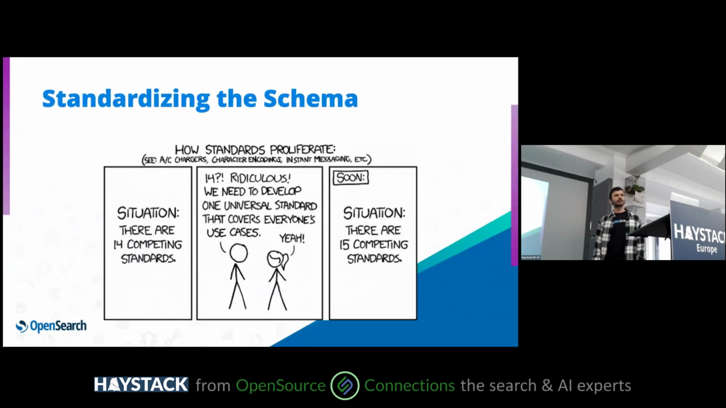Anytime anyone talks about standardizing a schema, this meme shows up. Lucky for us, there is no competing schema, at least at this point, in the context of search. So once again, lucky for us, but I hope it remains the same for the coming several years down the line.